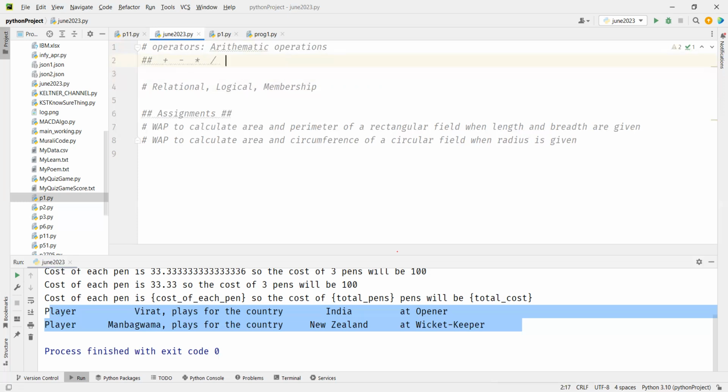Apart from that, we have integer division. Then you have double star, which is power, which we also call exponential. Then you have percentage. Though we write percentage, we say modulus, and this is for the remainder.